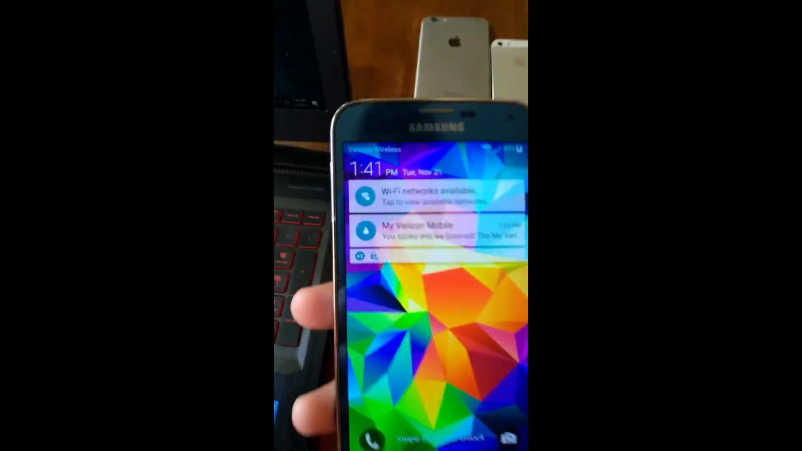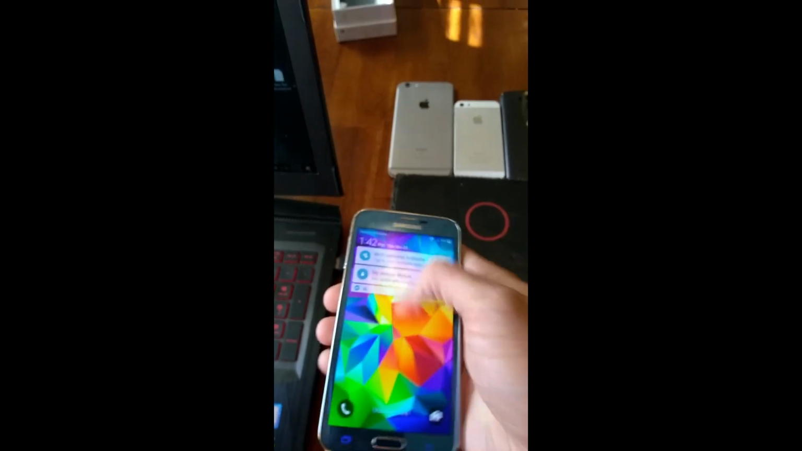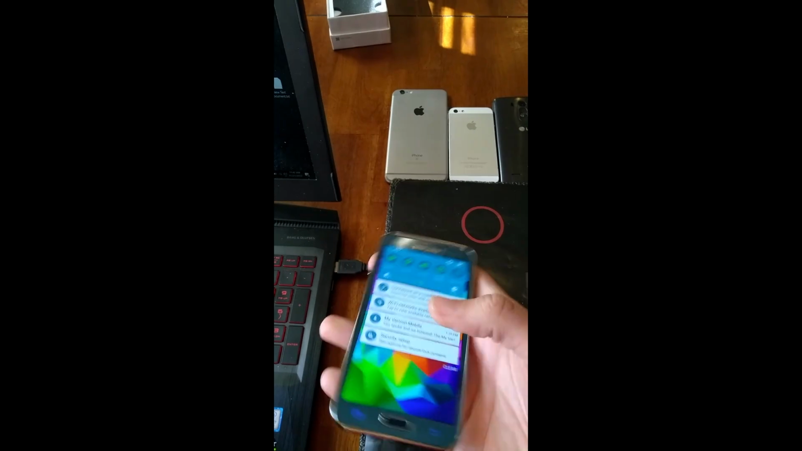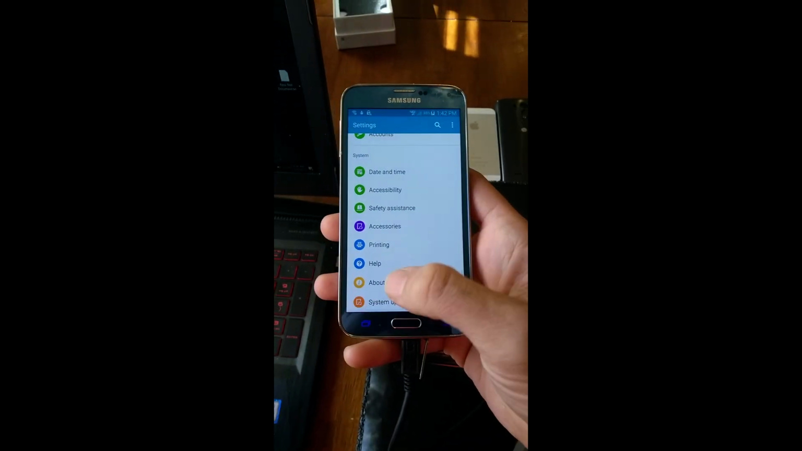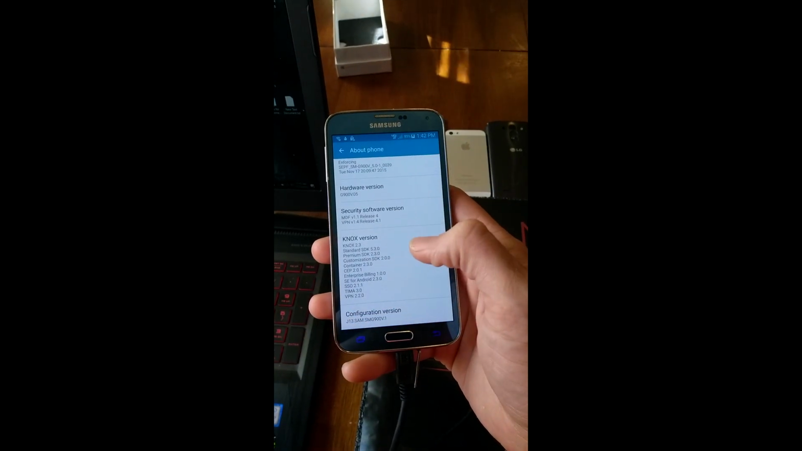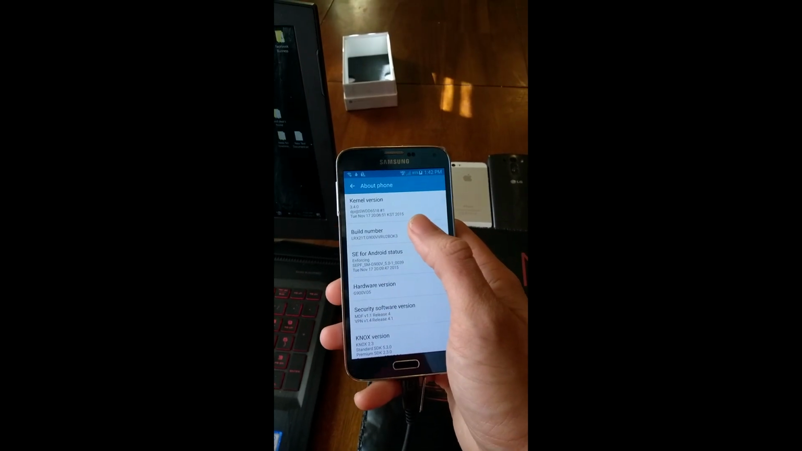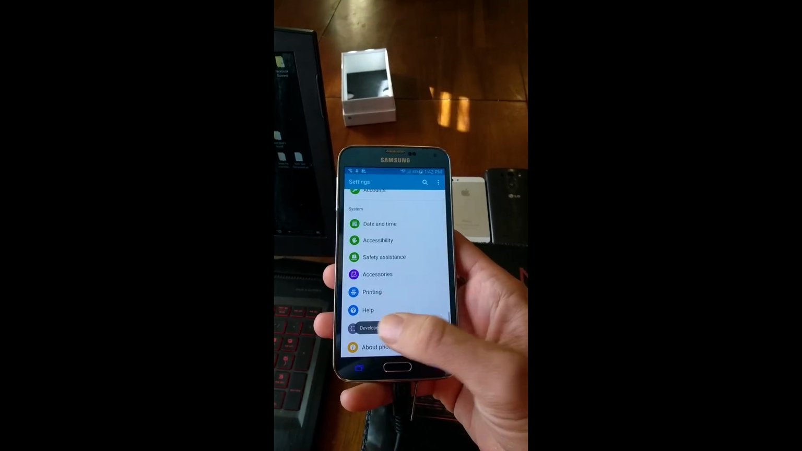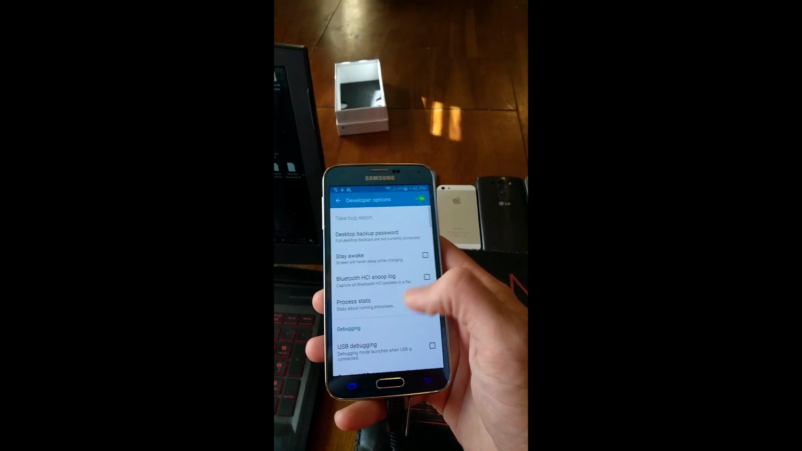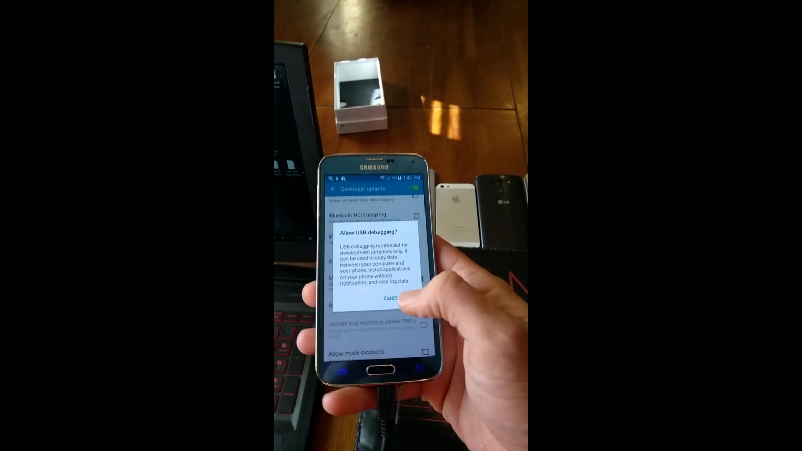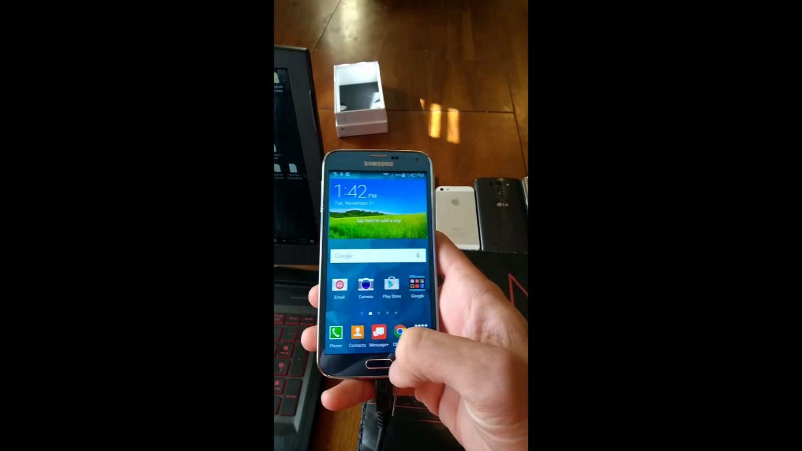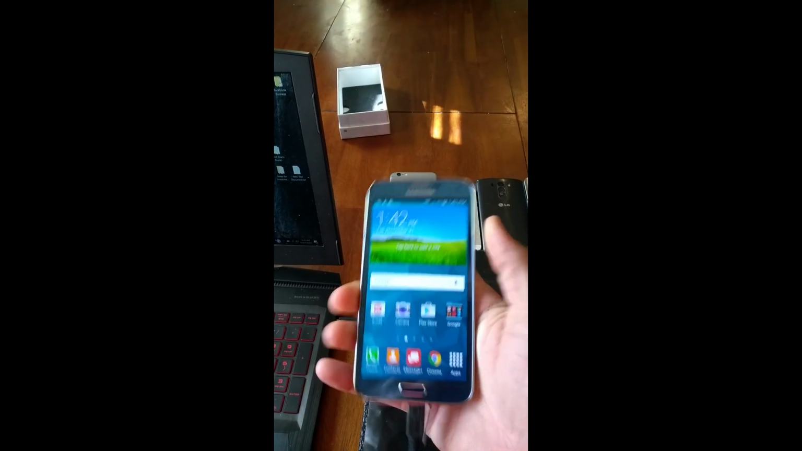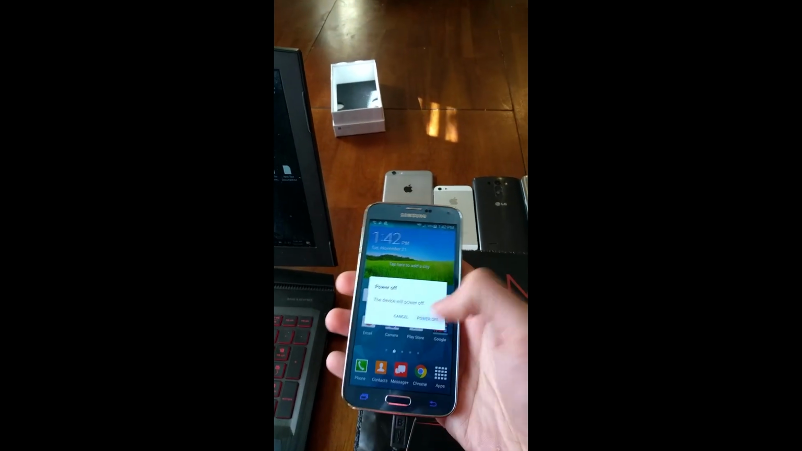Okay, so before we do that, we're going to come over here to settings and about phone. We want to go to build number, 1, 2, 3, 4, 5, 6, 7 times. Turn that developer mode on. Go to developer mode and hit USB debugging. Okay. We're going to go back home and turn the phone off, like so.